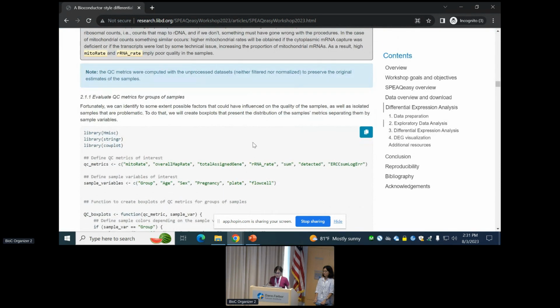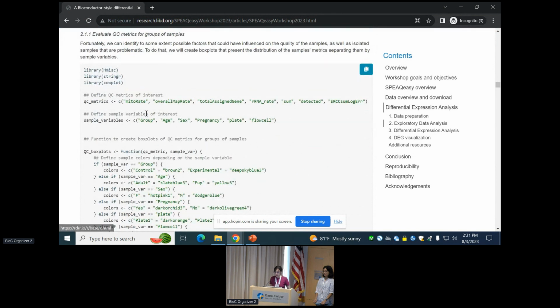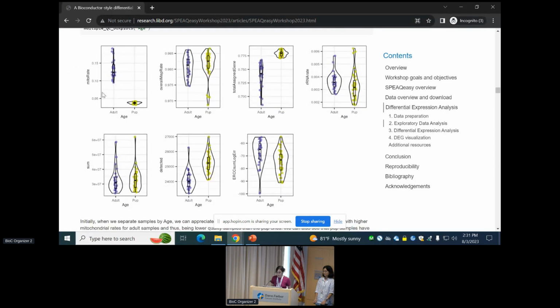Okay, so with these QC metrics, the first thing that we can do is create box plots to compare these values for different groups of samples, right? So this is what I'm doing here in this first part of the code. I'm defining the QC metric of interest for the y-axis in the box plots, and the sample variables for the x-axis, just to separate the samples. I'm defining here the colors, the labels, and I'm using ggplot to create this type of plots, in which we have the QC metrics here, and in this case, for a single sample variable such as age, I'm plotting all the QC metrics. So for example, here we can appreciate that the mitochondrial rate is lower in the pups than in the adults. The total assigned gene is higher. So these types of differences are the ones that we want to detect by creating these box plots.